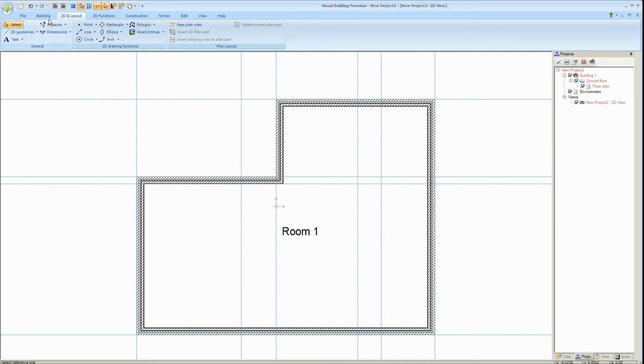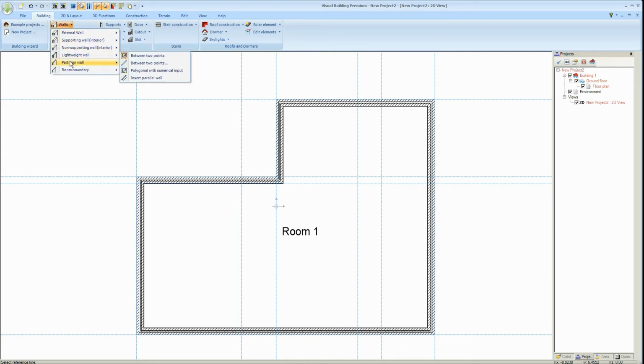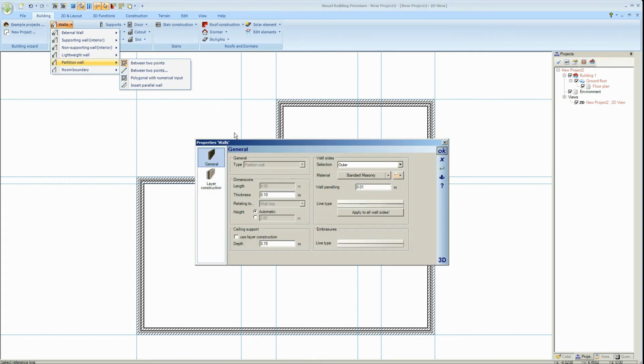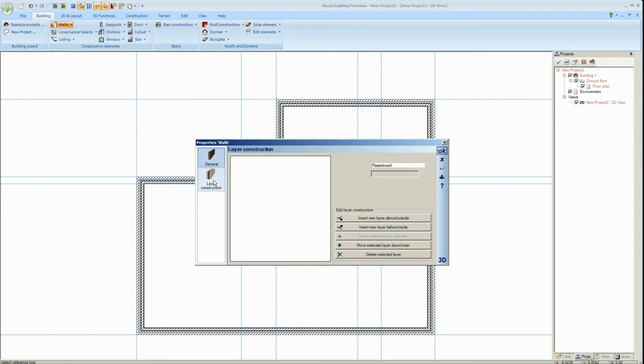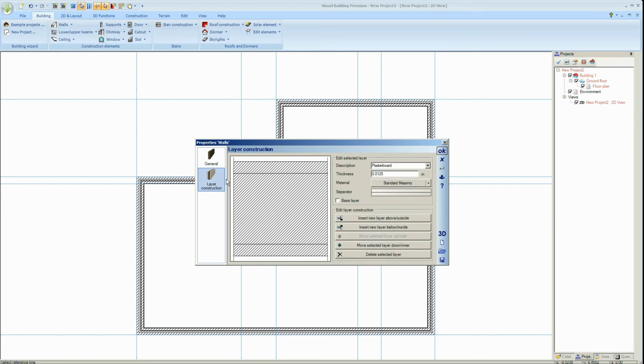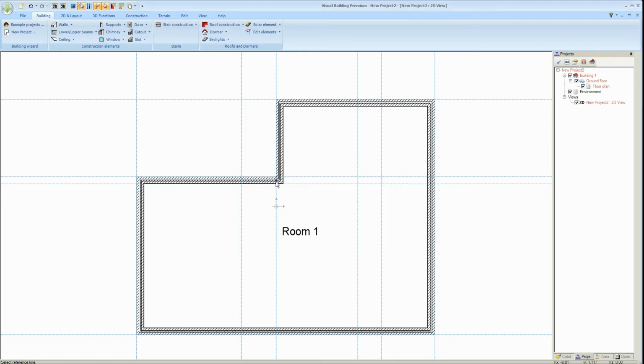Right, with my internal wall guidelines placed, I now select an internal wall. In this case, we'll use the partition wall type. I believe this has got a default setting of 10 centimeter thick. As I place each internal wall snapping to the guideline, notice that new room names are being created. Again, this is a good indication that you've got good wall connections.